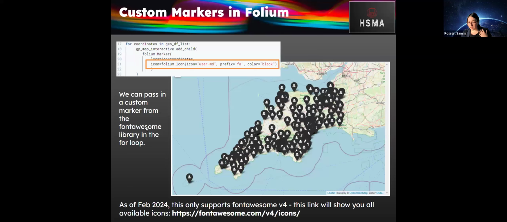We can pass in a custom icon really easily within this. On the website Font Awesome, there are a series of free icons available that you can choose from. Here, what we've done is said, please use the icon called user-md, which just gives us a nice doctor icon. The prefix here refers to Font Awesome, the library of icons we're interested in, and we've said, please make my markers black. Now, all you need to change there is go to anything on Font Awesome version 4 icons.